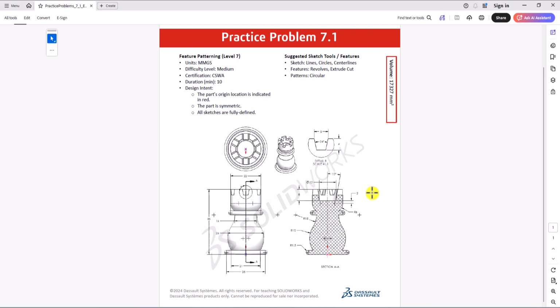Continuing with CSWA practice problems, today we'll work on question 7.1. Let's take a look at this question. In this question, the unit of measurement is millimeter gram second. Like always, we need to ensure we are using the same unit of measurement in the SolidWorks settings.